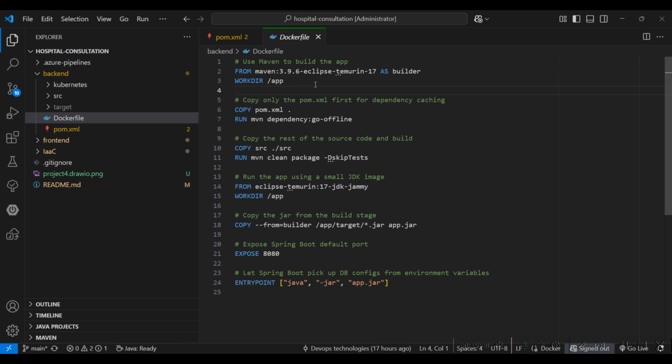So this is the working directory. Here we are just copying the pom.xml. With the help of pom.xml, we are installing the dependencies with the help of the Maven command. Okay. After that, we are copying the source files. Once the source files are ready, we are packaging our application with mvn clean package.